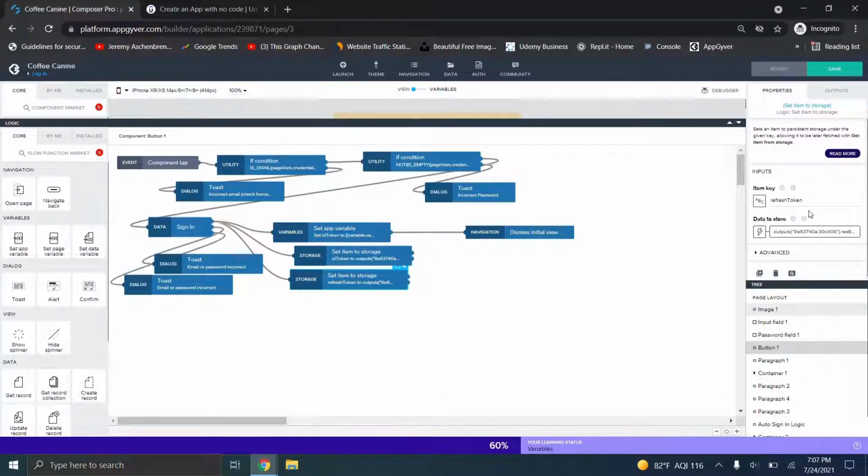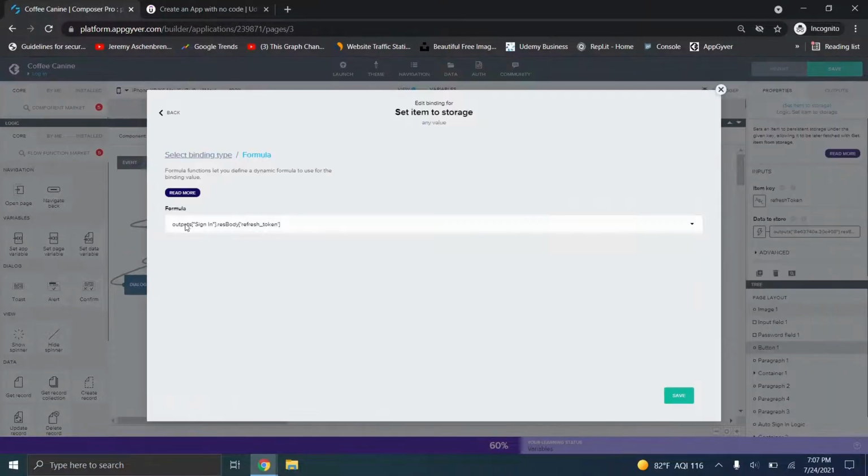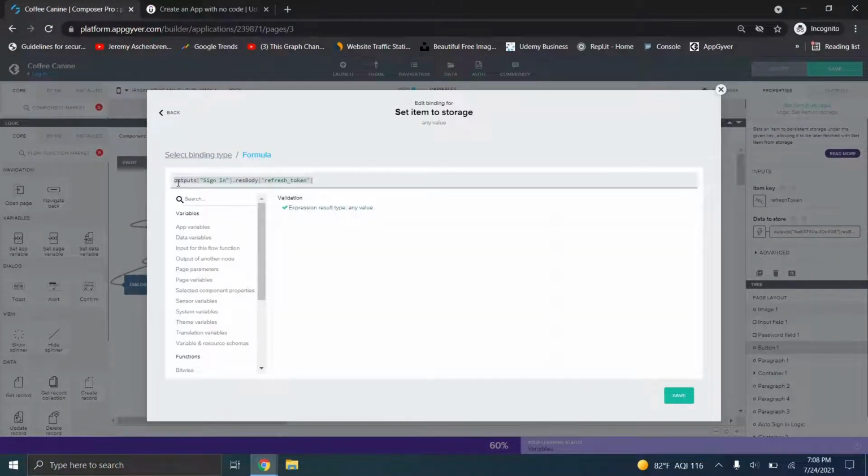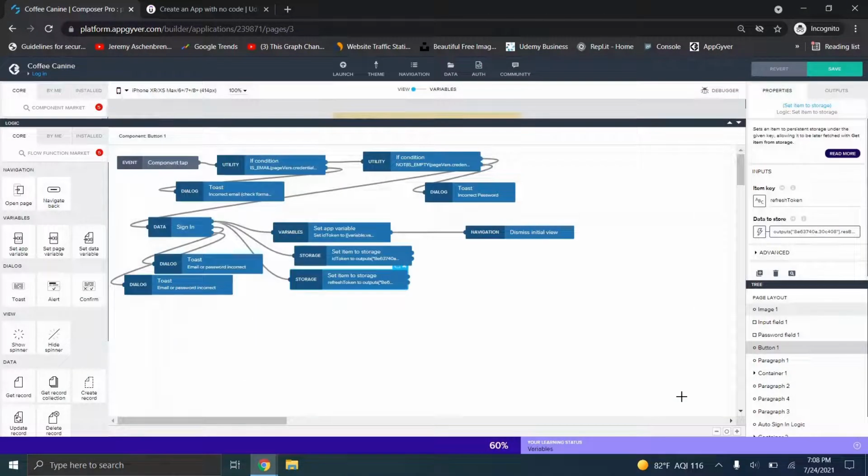And then this next one is your refresh tokens. So refresh, capital T tokens, so refresh token. Click here, click formula, and same thing as it was before. We're going to click and type outputs, brackets, double quotes, Sign in, capital S, capital I with a space, dot res body with a capital B, brackets, single quotes, refresh_token, and click save.